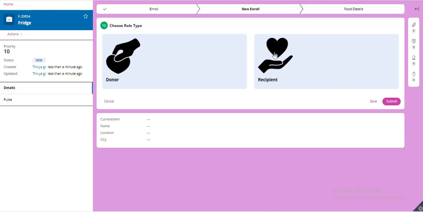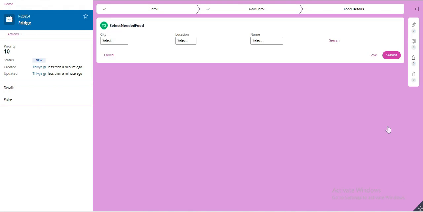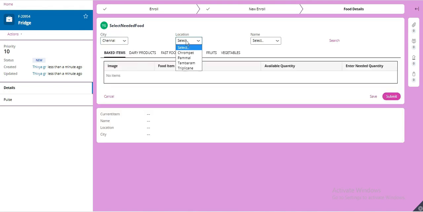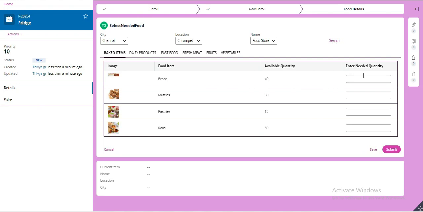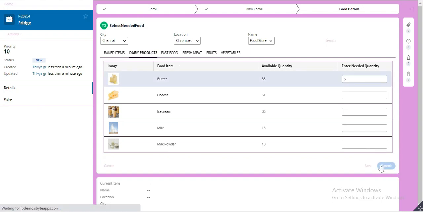Now the user selects the role type as recipient. The recipient can see their user details and they are also able to update the phone number. And once they submit, they can then select their nearby location details. And now we can see the bread available quantity has increased as the donor donated, and the recipient is able to enter the needed quantity.